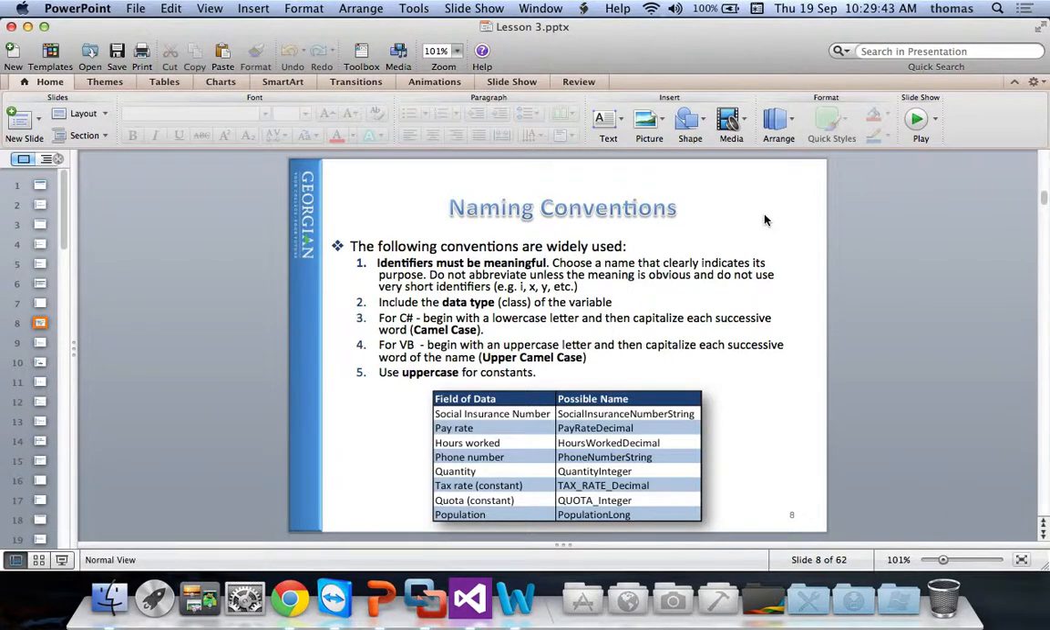I kind of broke it out here and give you some examples. If I have a field of data called social insurance number, then you'd put social insurance number and the data type at the end, string. Again, if you were doing it for C# conventions, the S in this particular case would be a lowercase letter, right? Okay.